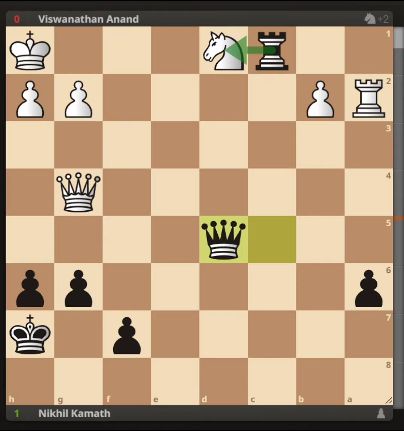At this point, Nikhil is burning a lot of time. He is down to just 2 seconds on the clock, but right here Viswanathan Anand finds a god level move and he resigned the game despite having a huge time advantage. With that one move, a major cheater is exposed. That's why we call him the legend of chess.